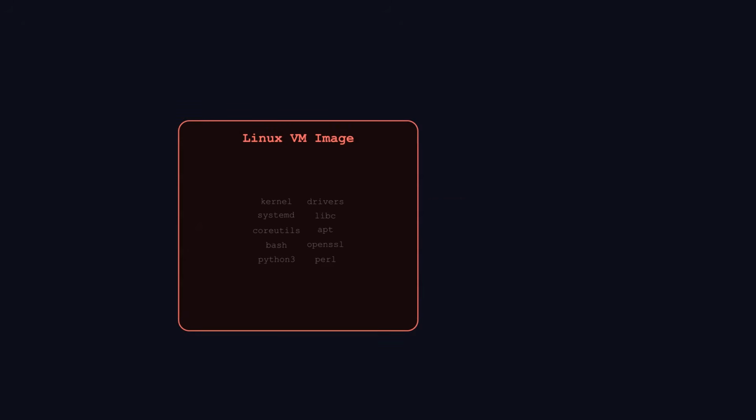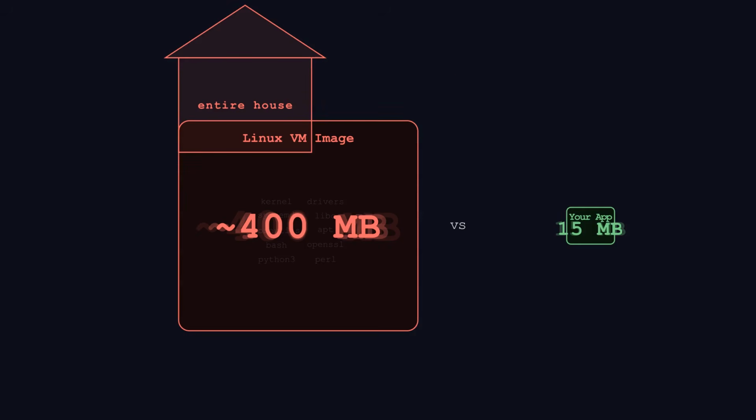And here's the cost. A typical Linux VM image is hundreds of megabytes. The app running inside it might be 15. You're shipping an entire house just to run one appliance.